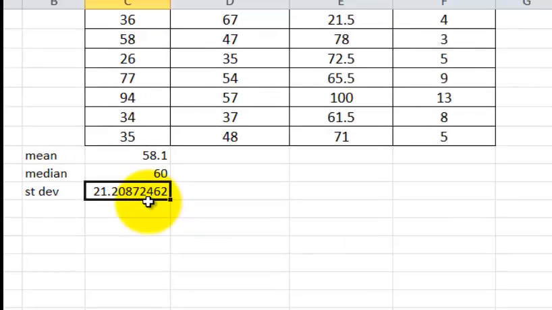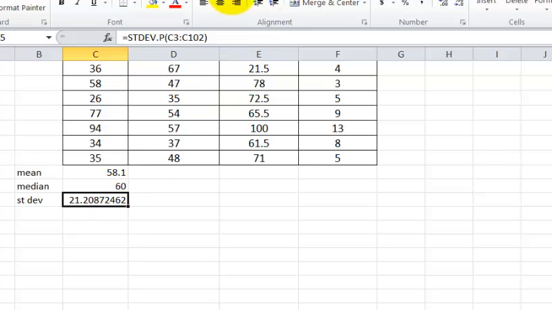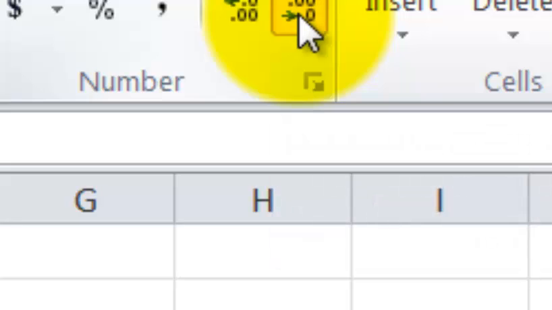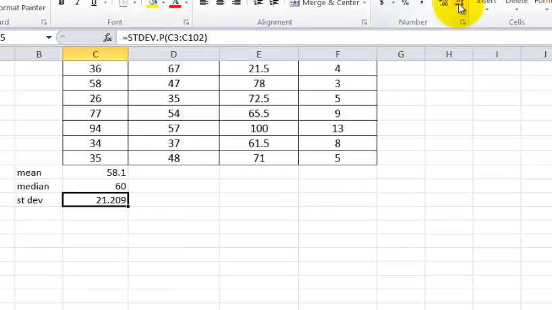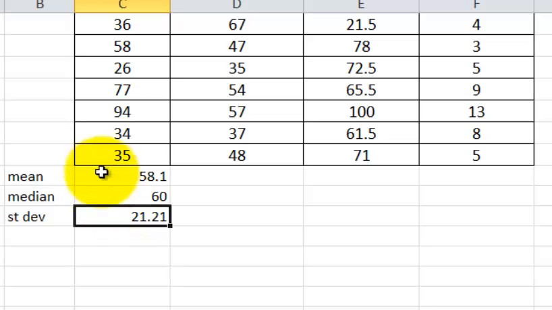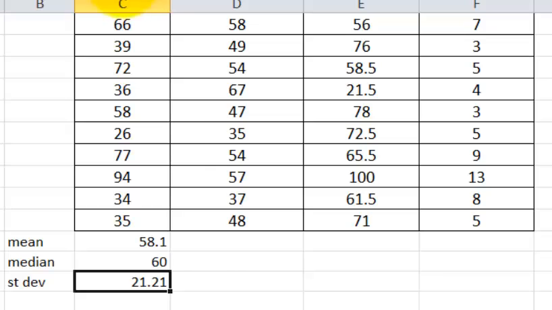So there's a shortcut here. I'm going to go up to reduce the decimal places. Just going to click it a couple of times. I usually just take 2 decimal places. Bam. All right. So we found our mean, median, standard deviation of the first set of data, the exam.